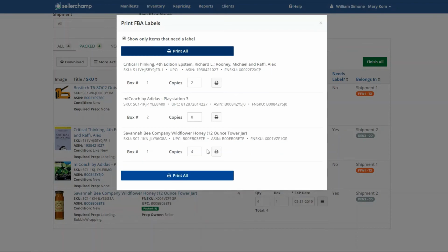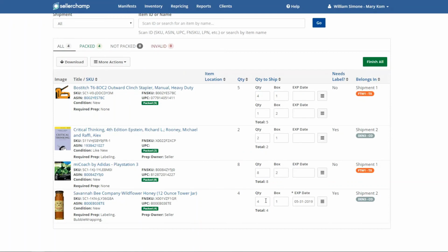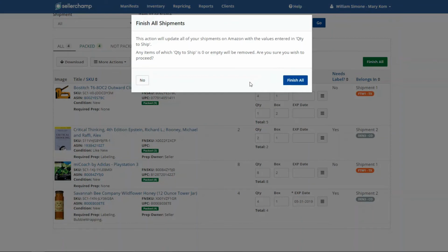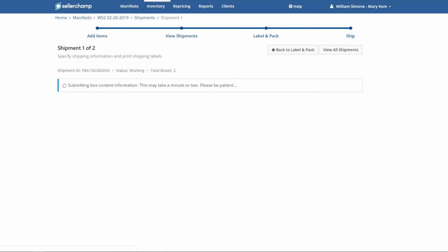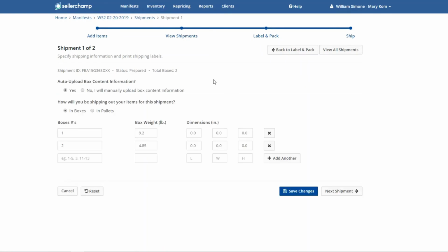All right. Once we're sure that everything here is as it should be, we can go ahead and click Finish All, and this is going to submit and start sending that box content information to Amazon. And we'll click Finish All, and it will load up into the shipping section here. Now that we're into the shipping section, you'll see this is shipment 1 of 2. We're showing our 2 boxes here. It's again giving us the option to auto-upload the box content info or to do it manually through Seller Central. And you're getting the choice of using boxes or pallets.